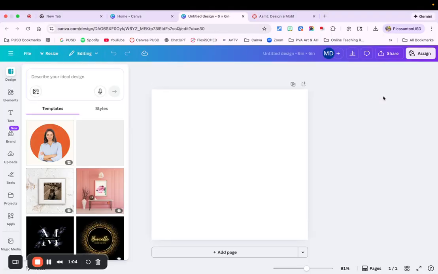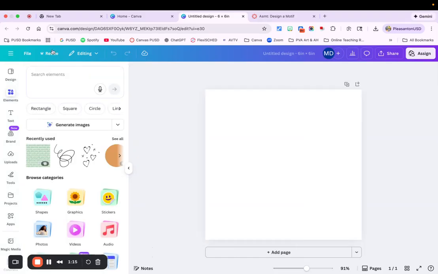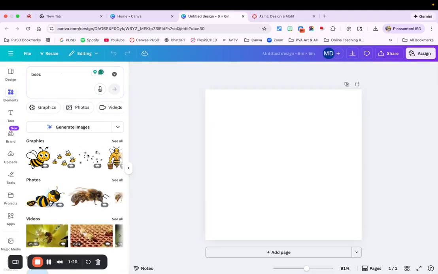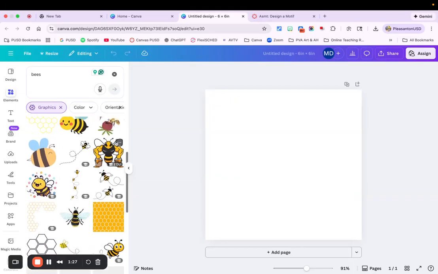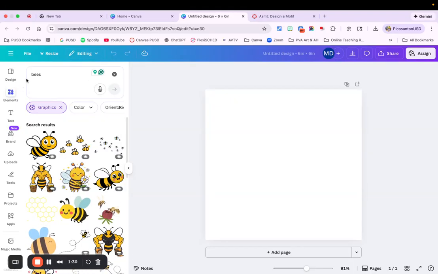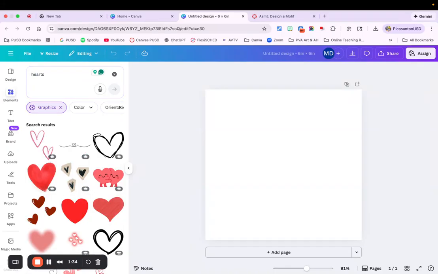All right, so here is my place, and now I've got my design. And so next, I'm going to start creating a motif for a pattern. And this is when it's fun. I mean, you could do bees, and I like using graphics. You could do hearts and create some sort of motif based on hearts.